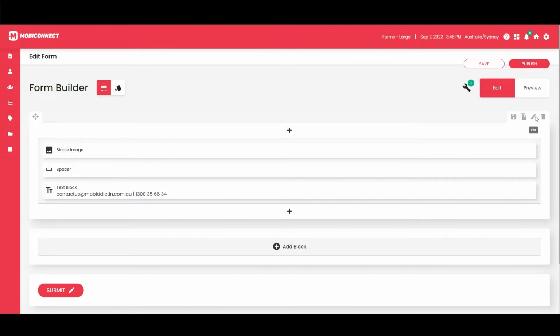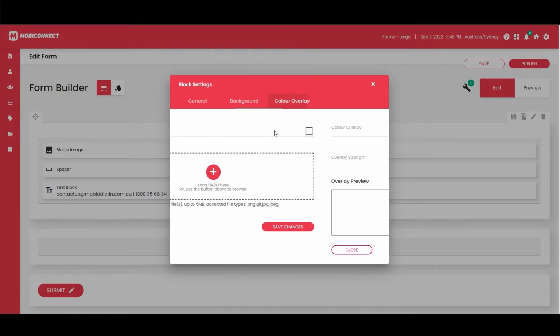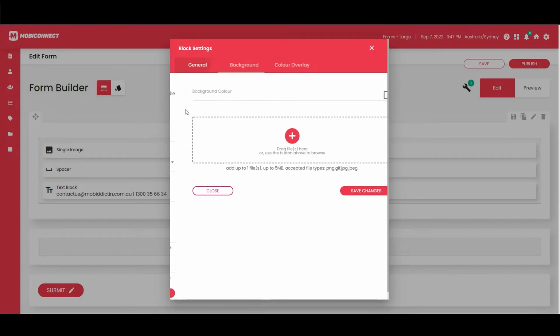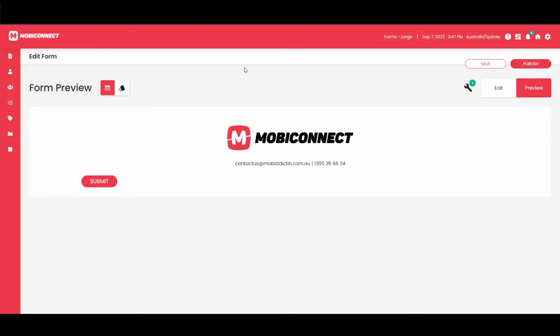In the block settings also as well, just to cover off here, you've got a few different things. Background colors, color overlays, if you put a background image in and you just wanted sort of like a black opaque or another colored opaque over the top. Some CSS, which is, again, more dev stuff, which you don't need to worry about. Now that we've got our header to match this one, we just need the title.